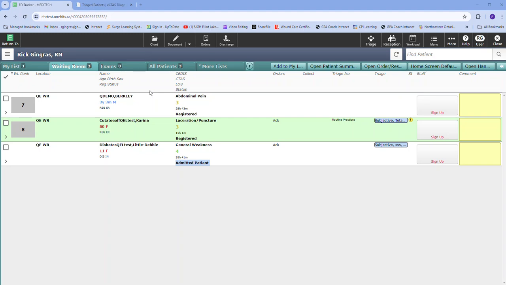So the patient's been waiting in the waiting room for a while. They had some analgesia, and it's time to bring the patient into the department. So here's the routine for bringing a patient in and the next steps.